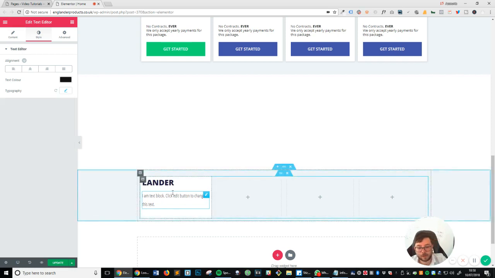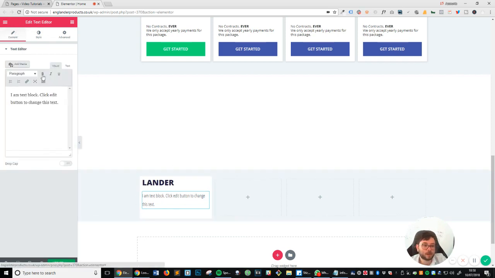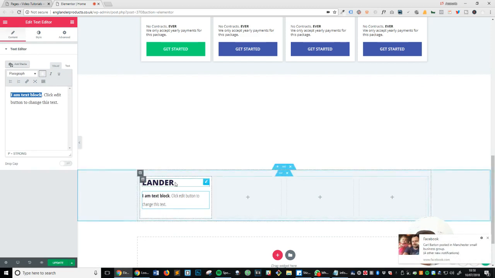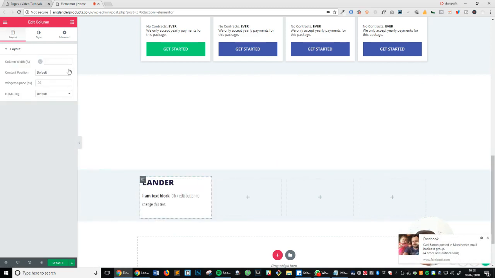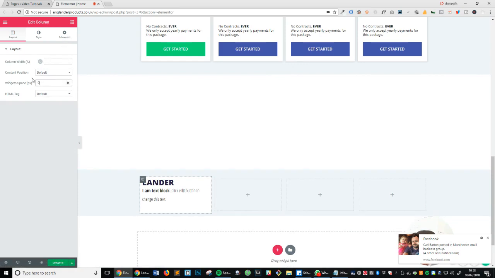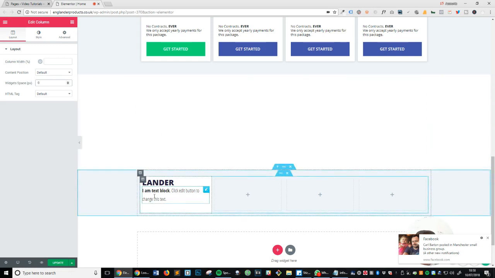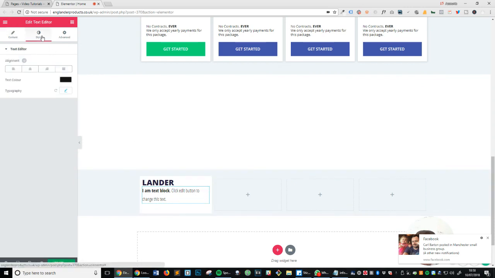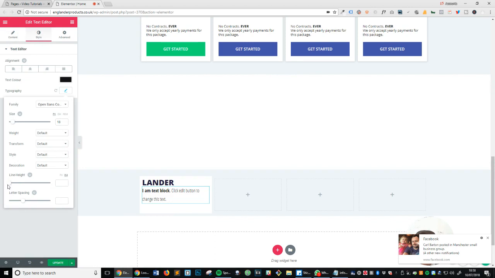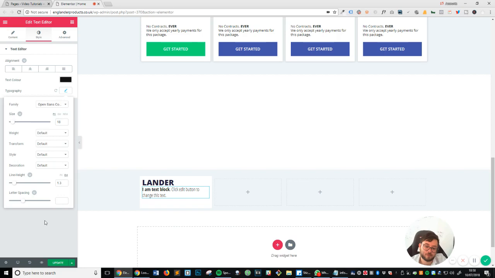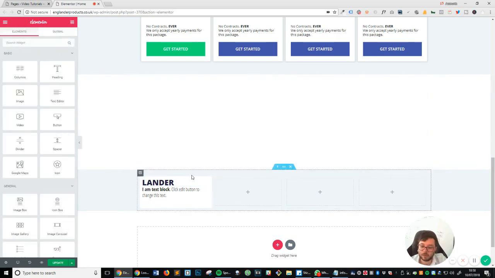And yeah, so let's go back into the content, and I'm just going to change this bit into bold like so. And I'm not happy with this spacing right here, so if we click on the column, go to widget space here, and let's just change that to 0. Yeah, I'm happy with that. I don't like the line height here, so if we click back onto this text, go to style, typography, and then line height, I'm just going to make it about 1.3. That's looking good.